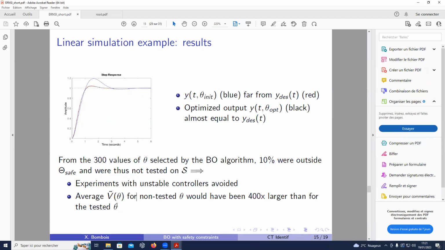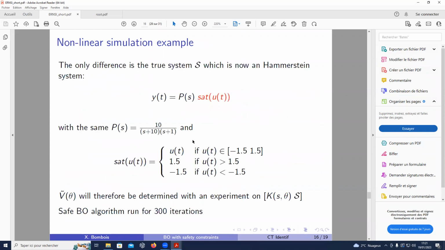Okay, you could say all this is quite easy because it's a linear system. You don't need all this stuff to get a good controller. But let's complexify a little bit. Let's say that we have a nonlinear system. It's still simple, but we have here a Hammerstein system. The Hammerstein system is a static nonlinearity at the input and then a linear system. The linear system remains the system we had before, and the nonlinearity is just a saturation at 1.5.